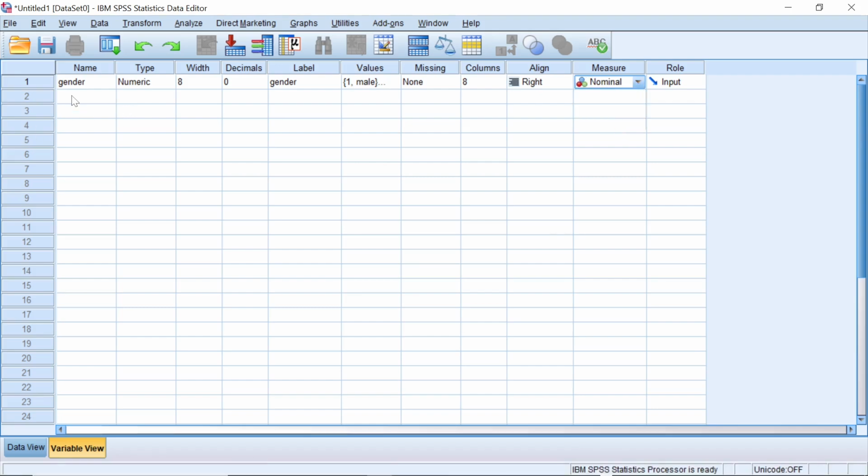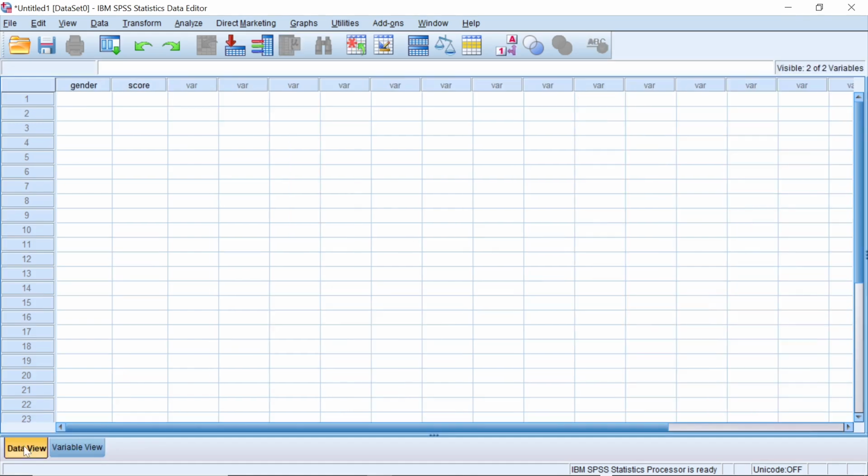Let's say we want to have something else, and that is going to be score. Now, the score is also numeric, and this time around, let's leave it at 1 decimal place, and we call it test score. Now, there are no values because a score is just a single value. And this time around, the measure is scale. So we go back to our data.